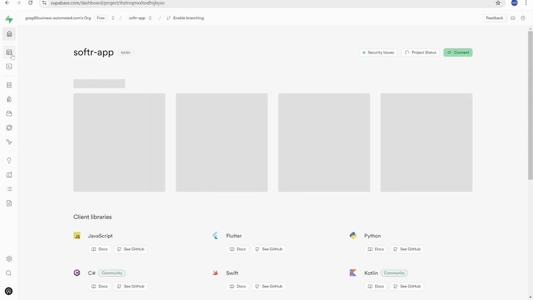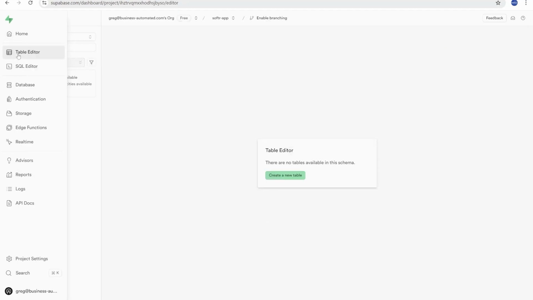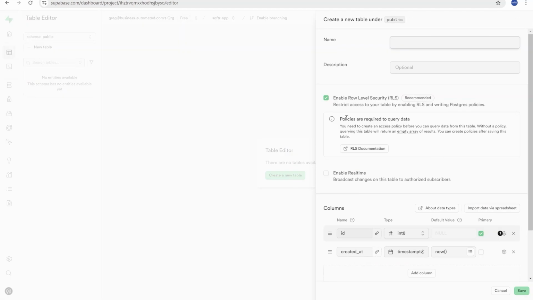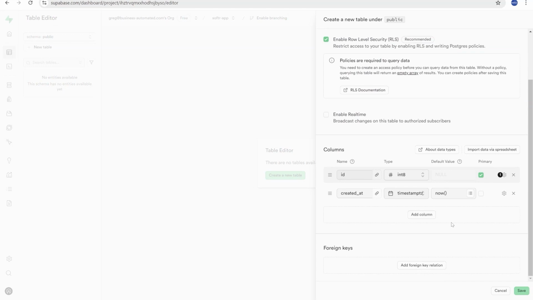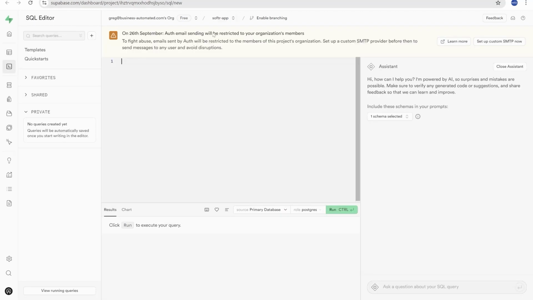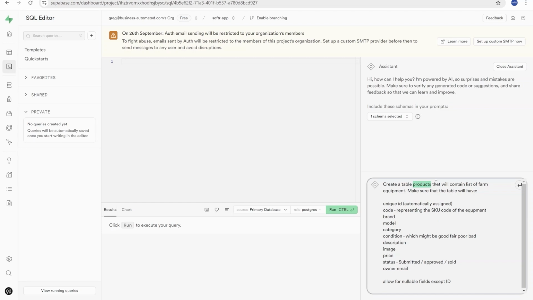So I'm going to go here to the table editor, and inside of the table editor, I could start creating new tables and name the table and start adding columns here, but I will show you a much more fun and faster way to create those tables. So here I'm opening the SQL editor, and I will show you that you can create full tables without any need of SQL, because there is an amazing assistant inside of Supabase that basically uses AI to create all the SQL queries. So I'm asking it to create table products that will contain a list of farm equipment.